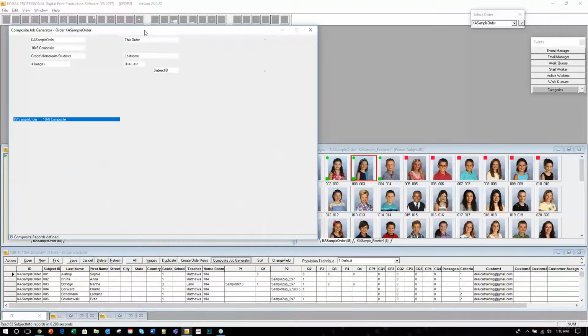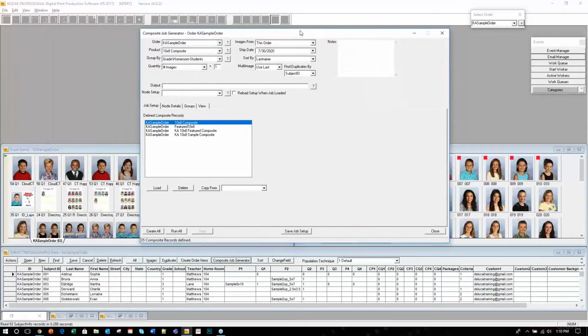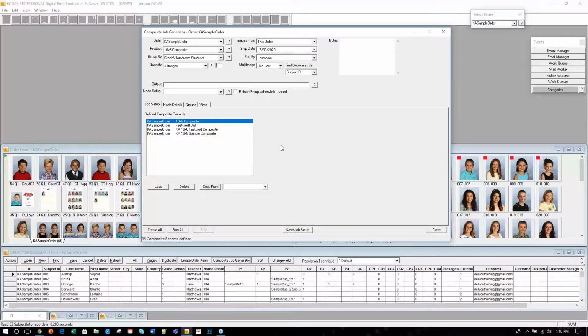And when the composite job generator opens, you've got a couple of things that may be brand new to you, depending on what version of DP2 you're on. As an example, we now have the ability to change the quantity for featured composites based on ordered packages. So you can manage the number of composites based on the ordered packages, both for regular composites and for featured composites.